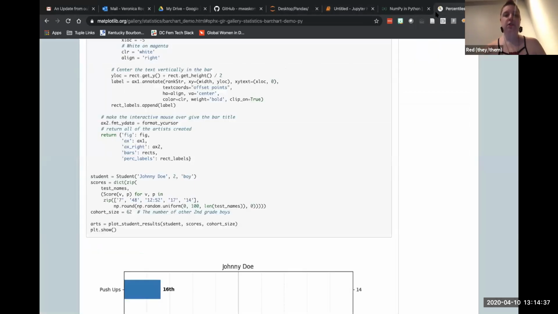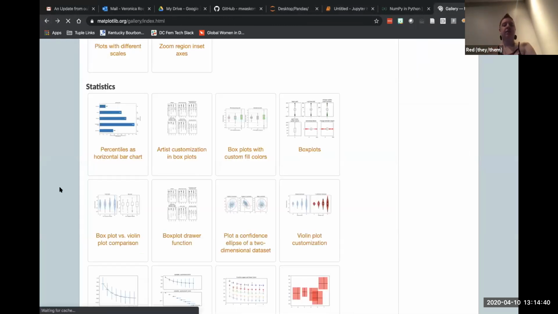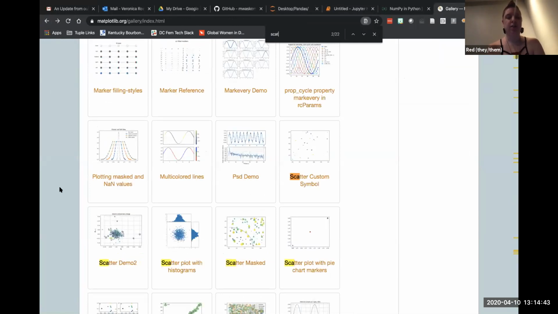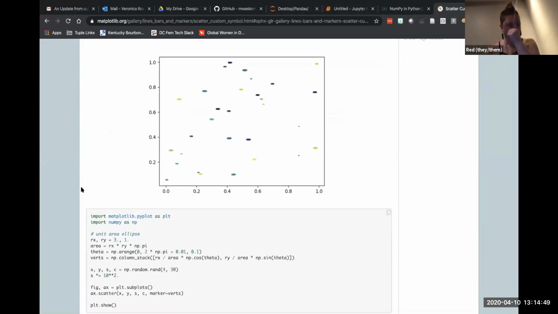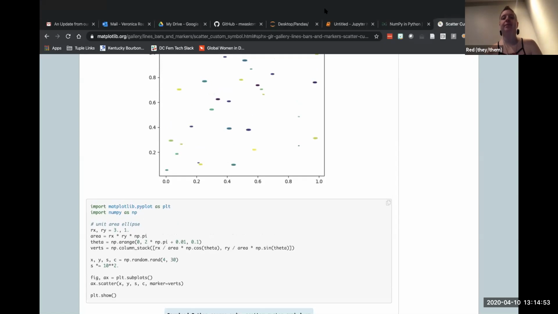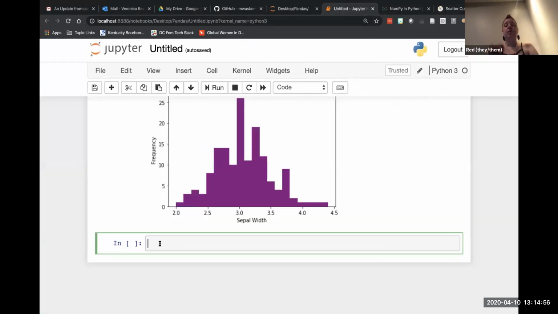So we go back to our gallery and find my scatterplot. All right, alrighty, so I'm going to create a scatter plot with sepal width versus sepal length. So I'm going to do a plt.scatter. And that's what's going to be on my x-axis.